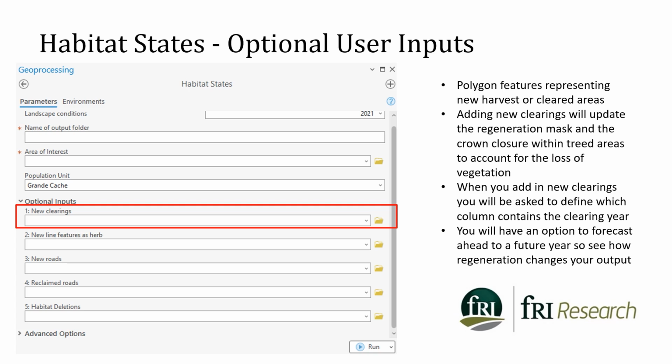Adding new clearings here will update the regeneration mask and the crown closure within treed areas to account for the loss of vegetation. When you add in new clearings, you will be asked to define which column contains the clearing year. You will also have an option to forecast ahead to a future year to see how regeneration of your clearings has changed your habitat state's output.